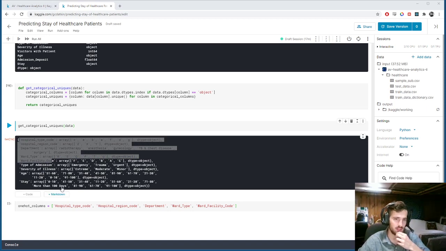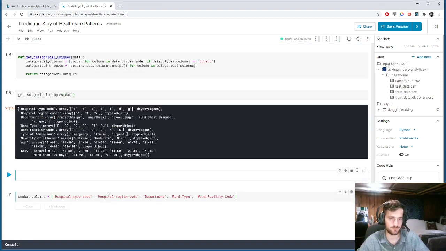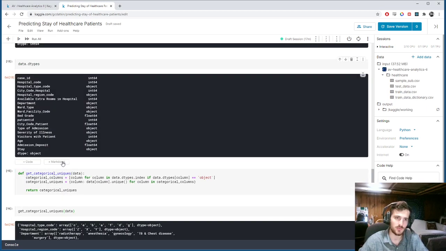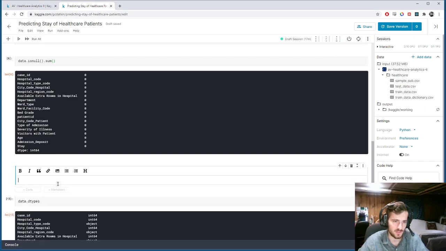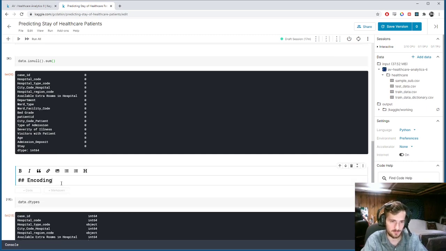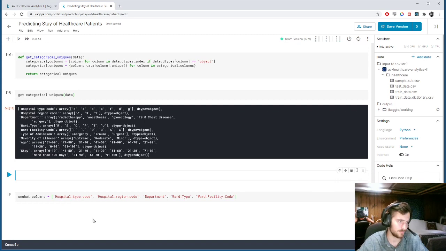And we're going to write a function. And before I do this, let's just mark down here. Since we finished with the missing values, this will be encoding. Okay. So we'll write a function. Call it one-hot encode.